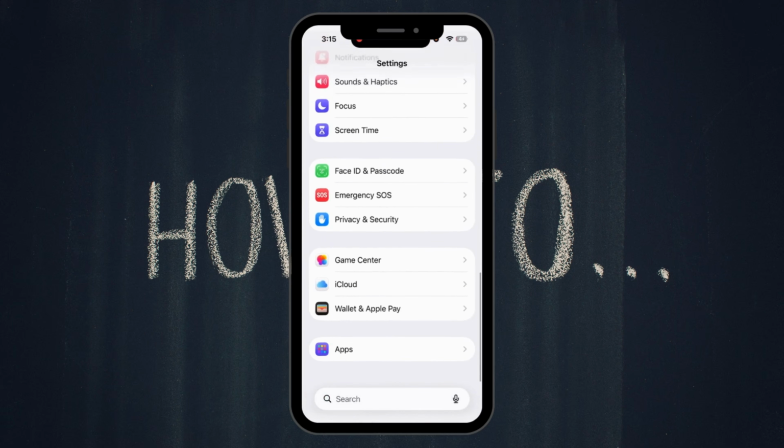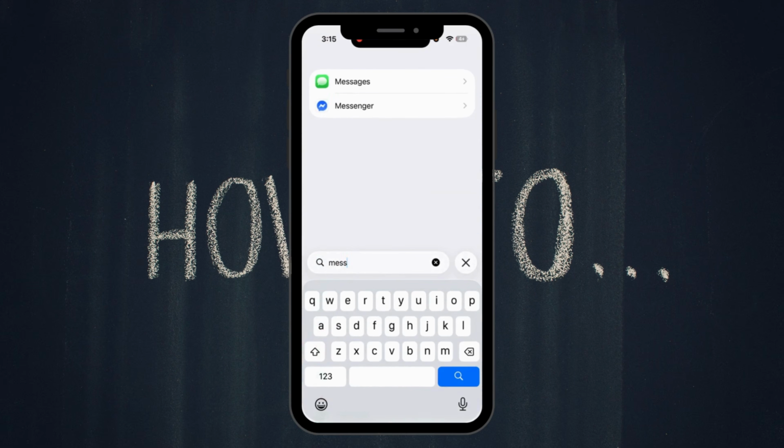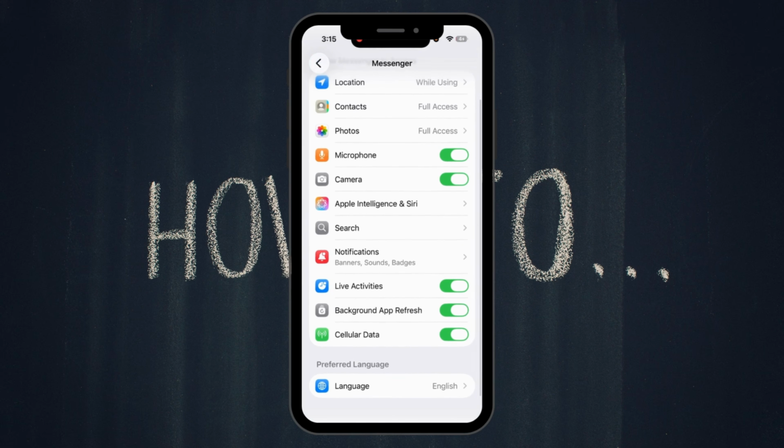So scroll down and look for apps, open it. Then from here, search for Messenger, open it. Then scroll down and make sure background app refresh is turned on. So make sure you turn that on.